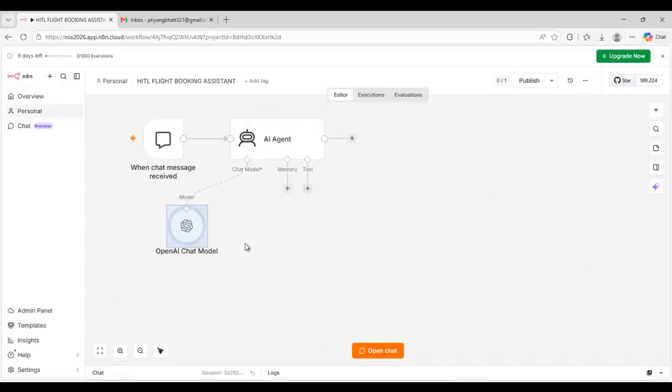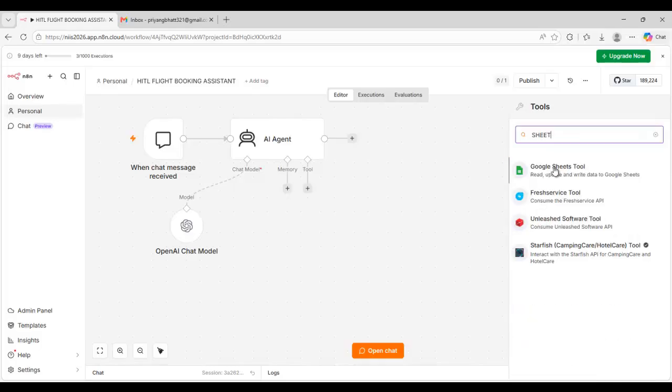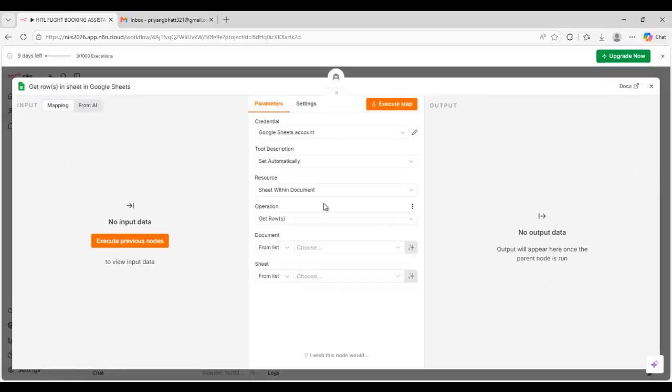Let's close this. And here is the memory. We do not need memory now. Now let's click over here, tools, and let's search for Sheets, Google Sheets, which is our database. So let's click over here. I have already connected it with my Google Sheets, so that's why it is showing content from my Google Drive. Let's select this dataset, flight. I will show you it shortly. And from Sheet 1.